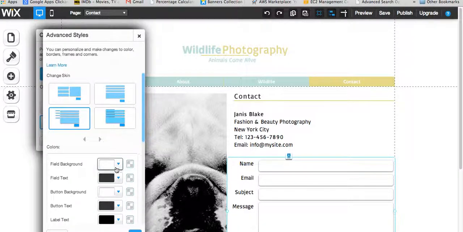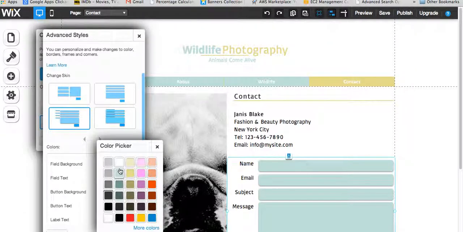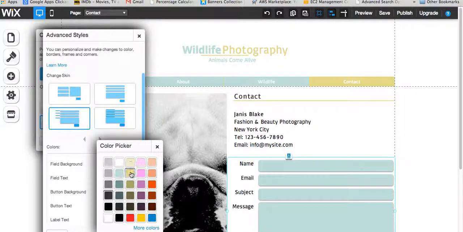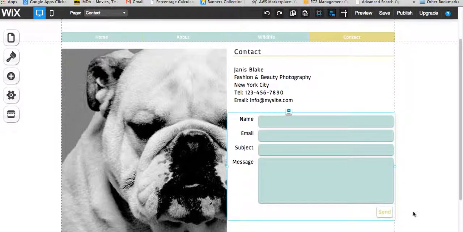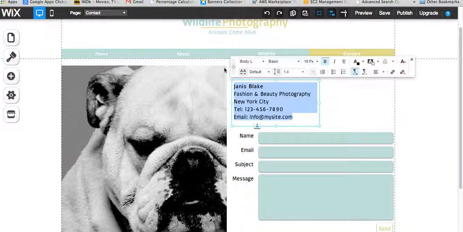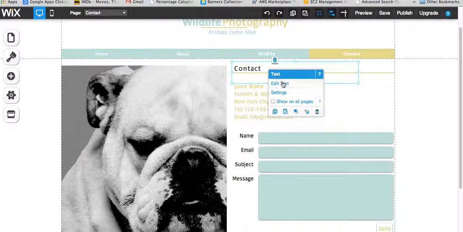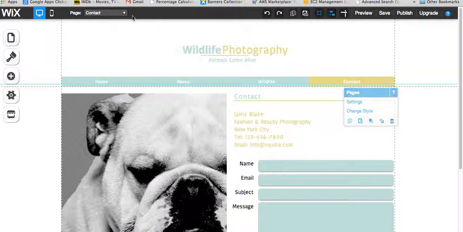We can do the background to this color. We can do the field text to this color. Okay. And there's the change style. The send button is now, there we go. Let's change this. This is our details. And there we go. And now we have our contact.